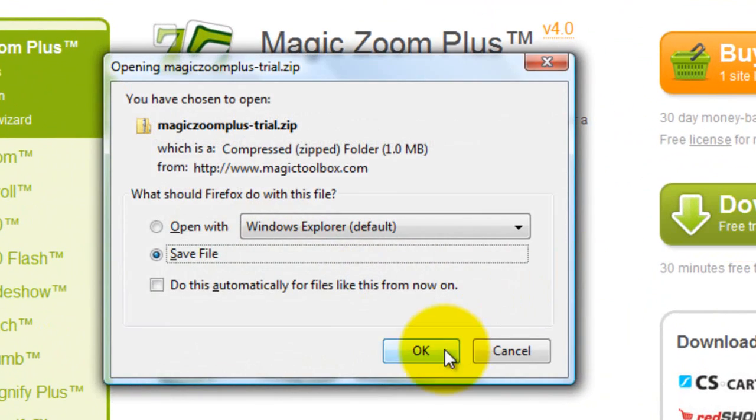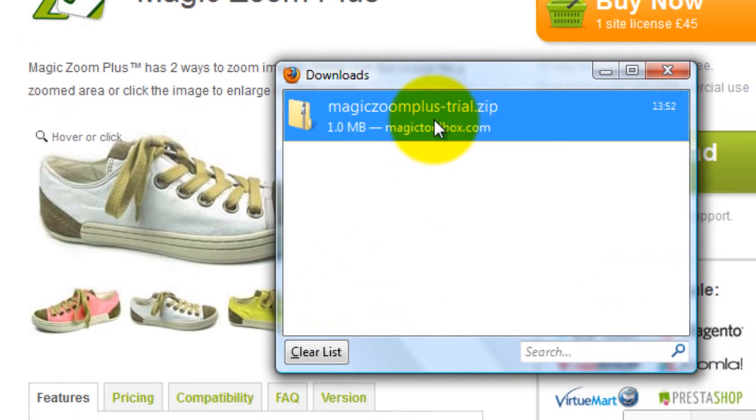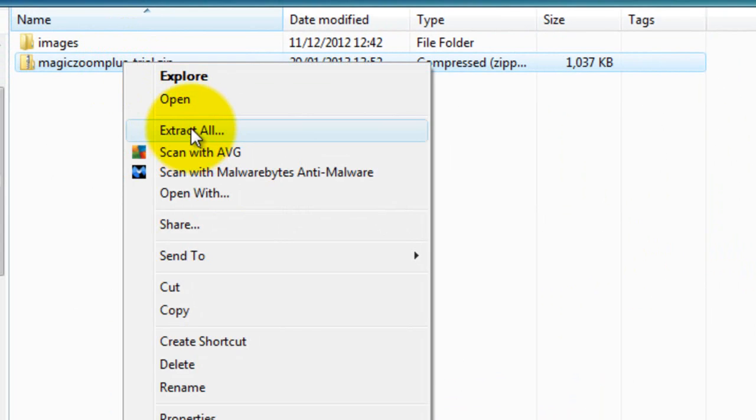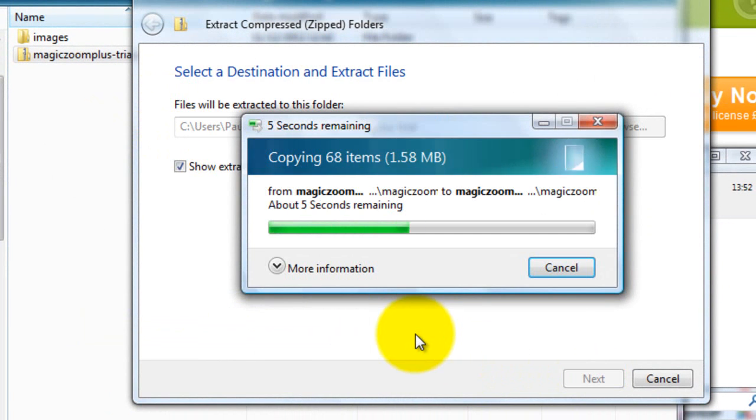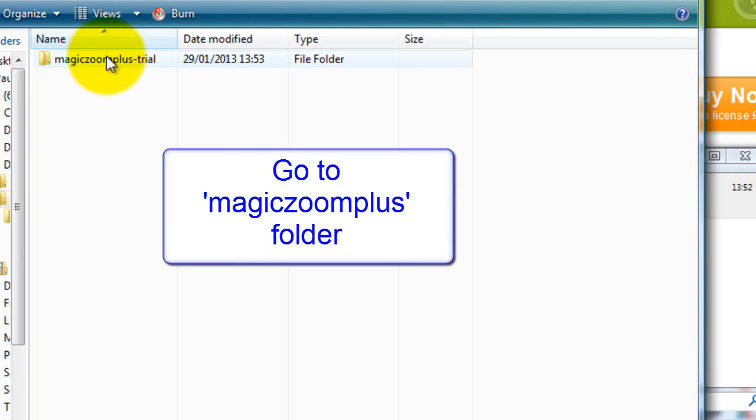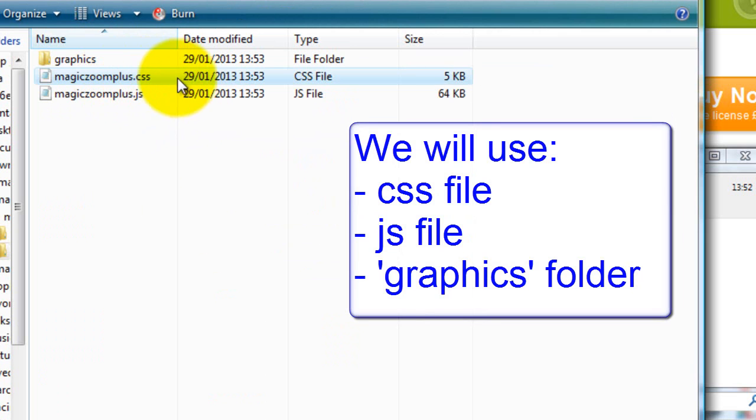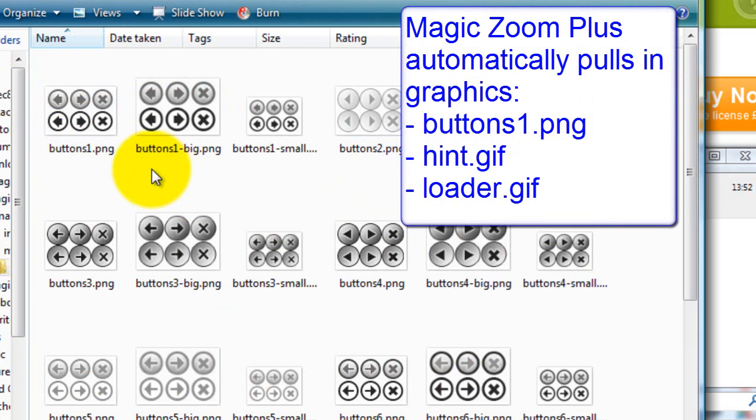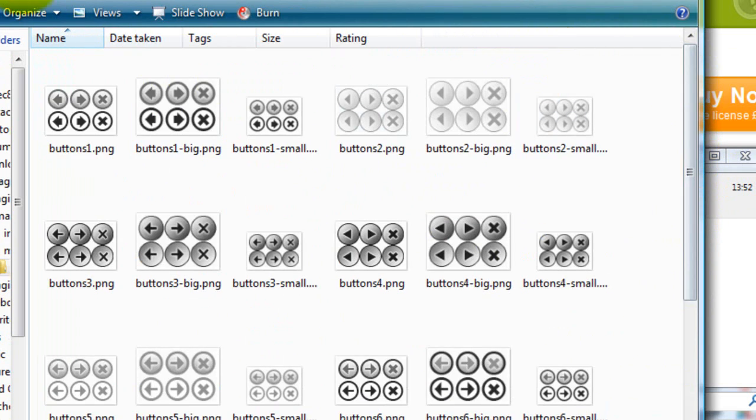First, download the demo version of Magic Zoom Plus and go to the folder it's downloaded to on your computer. The file you've just downloaded is a zip file, so you need to extract the files before you begin. Find the Magic Zoom Plus folder. Inside there are two files called CSS and JavaScript, which we'll be referencing later. There's also a graphics folder. Images in this folder will automatically be pulled into Magic Zoom Plus.